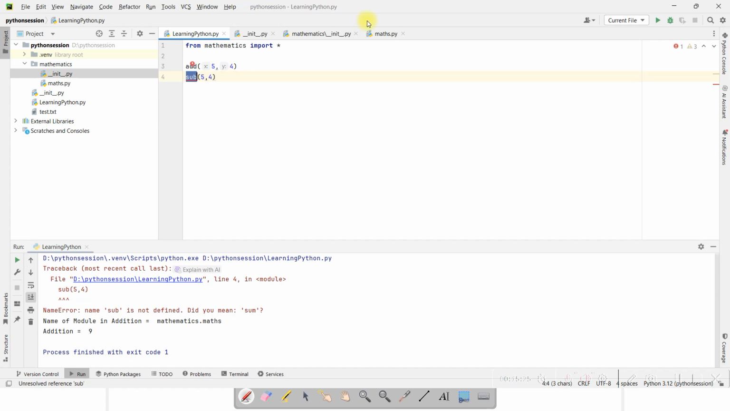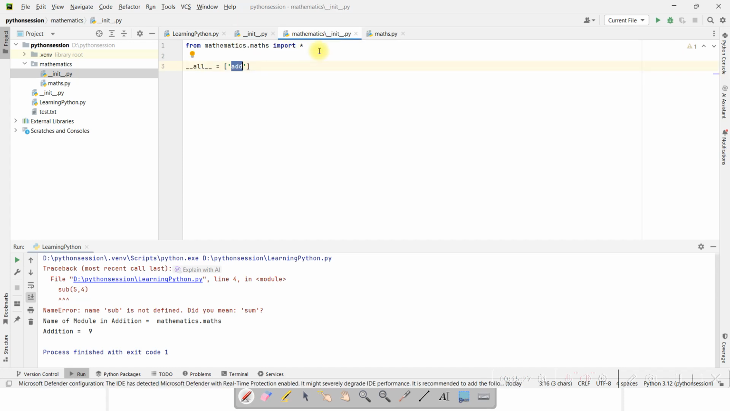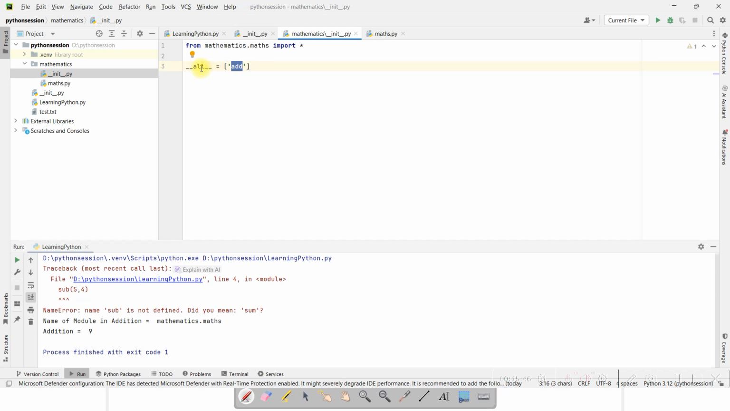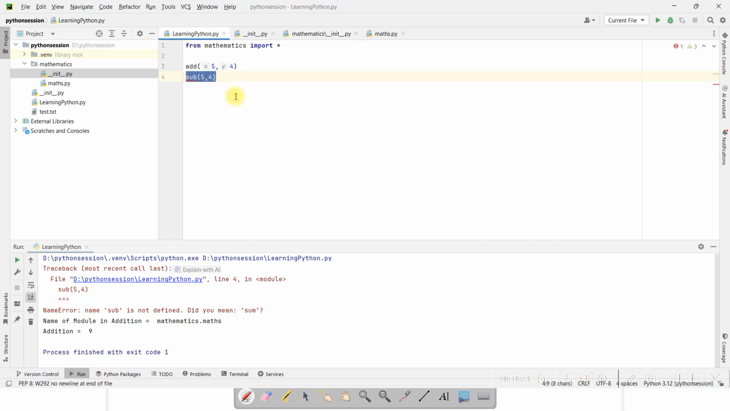Okay. So using this __init__.py file plays a very important role in our regular packaging system. Even though the user has used asterisk here, he or she won't be able to call the subtract function. Why? Because we haven't specified the function here. Only the add function is allowed to be called. Okay. So this is the regular package concept in Python.